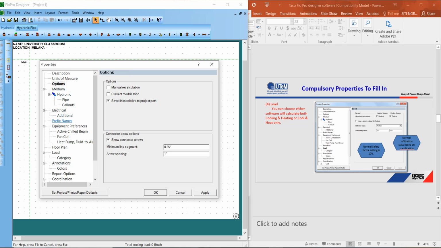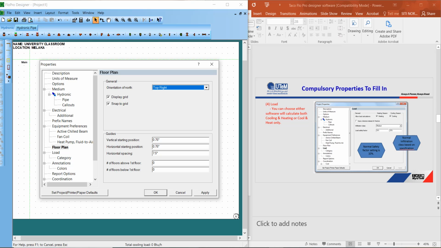And then for floor plan, make sure you don't forget to set the floor plan orientation of north, either top right based on your question. If your question gives top right, you need to set top right. And please bear in mind, if the building is a single story building, there's no value you need to input here. And if the building is more than single story, you need to input the value here. So just check your layout. Does your lecturer give you either a basement or not?